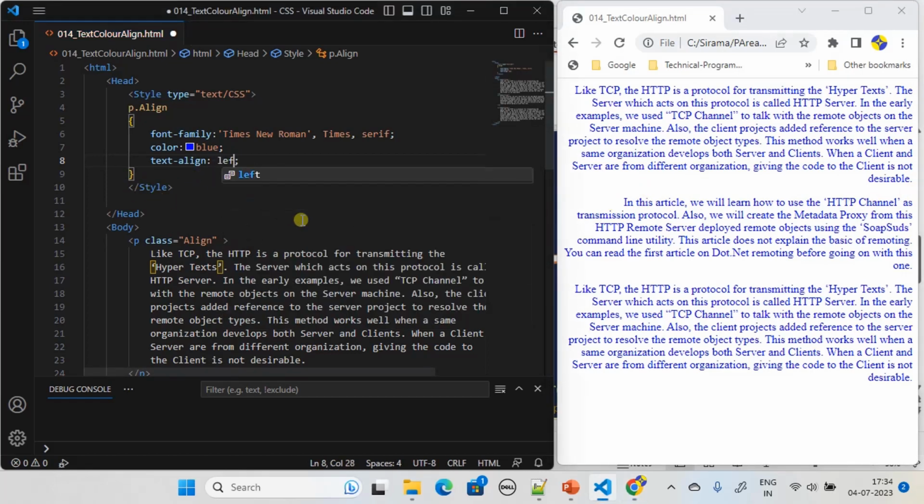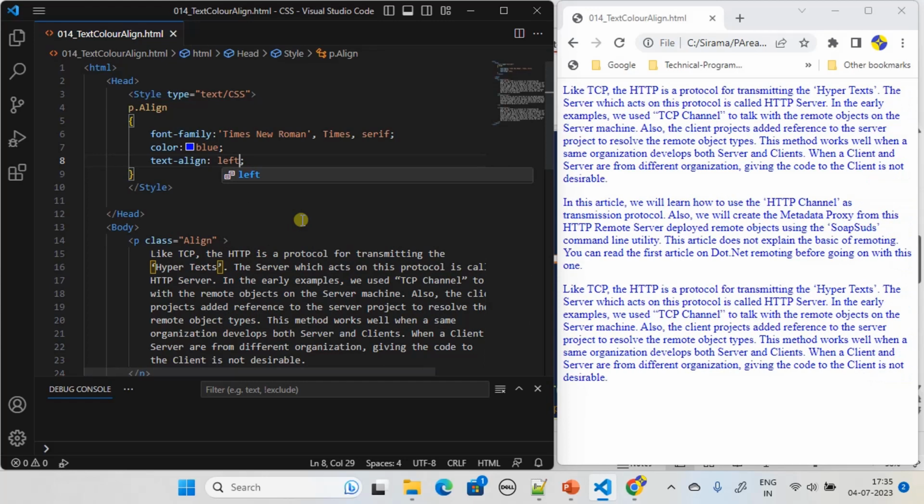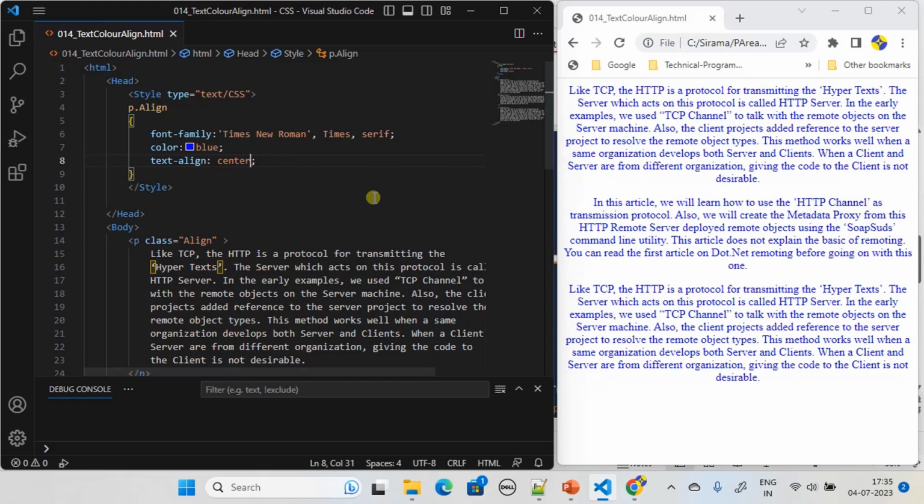Let's go once again with the left and save it so you can see the difference, right? That's a left align. Now if you go for center alignment, the text will be aligned towards the center. Let me press Control Save, and you can see how the text is aligned towards the center. Alright, so this is what is called center alignment.